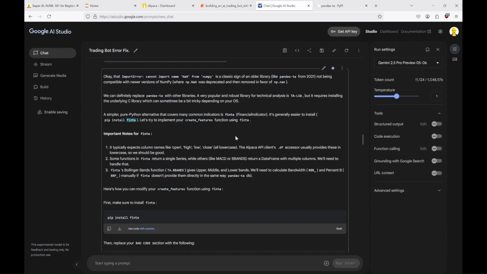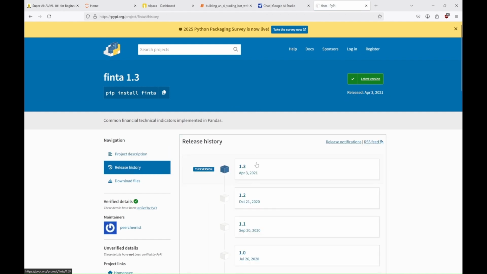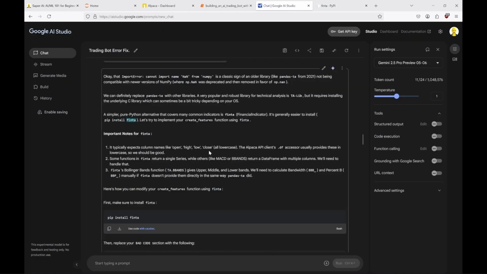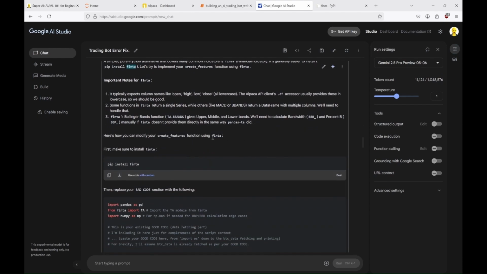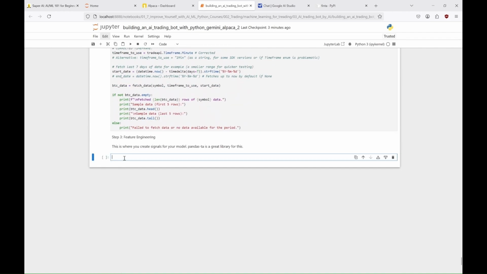Meanwhile, let's check out the Finta library on the PyPI repository. And there we have it. Now, it looks like it's even older than the pandas TA library, but hey, maybe that won't matter, and it'll still work. What do you think? Anyway, Gemini shares a few more thoughts about the Finta library and asks us to install it. So, let's go back to our notebook.